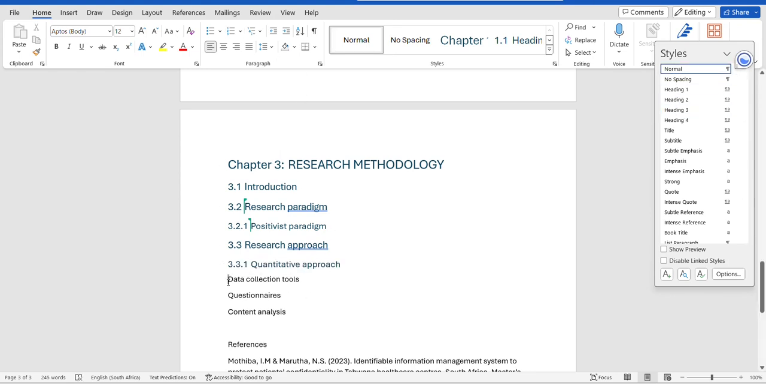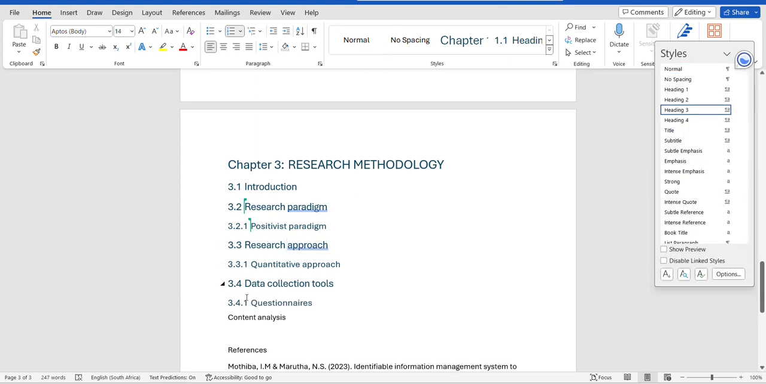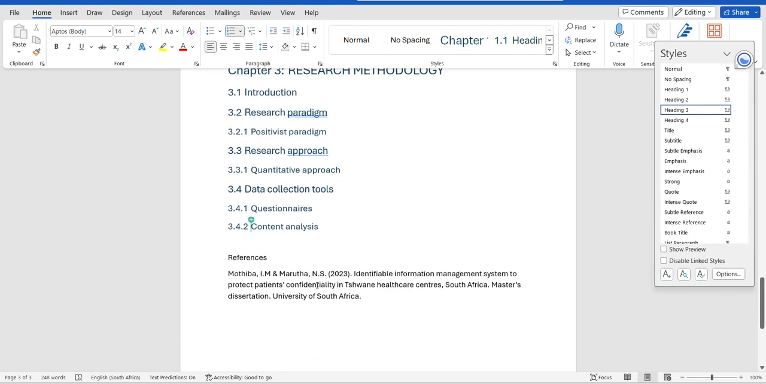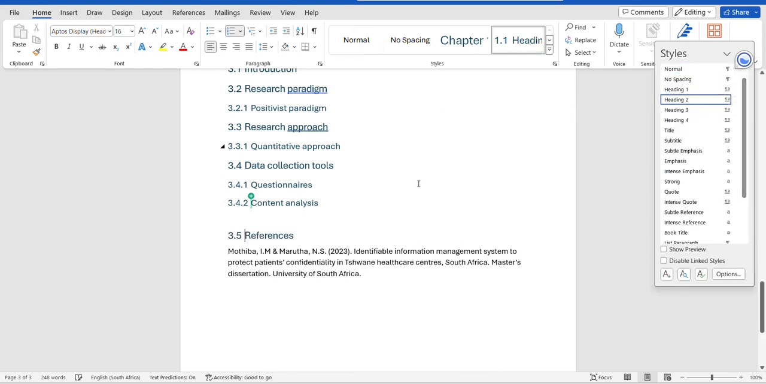Then now you speak of data collection tools, which fall on heading 2, and then the type of data collection tools is questionnaires, content analysis. We also have interviews or observations and so on, but for this study I only did 2 as a demonstration, so this will fall under heading 3. So you click heading 3, then you also click heading 3 here, then you are done. Then we also have references, which will fall under heading 2.